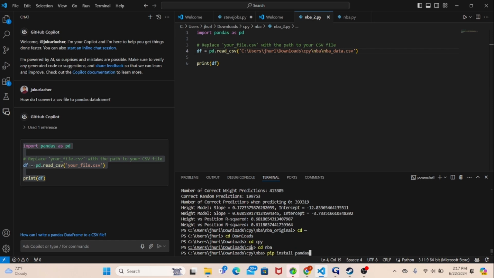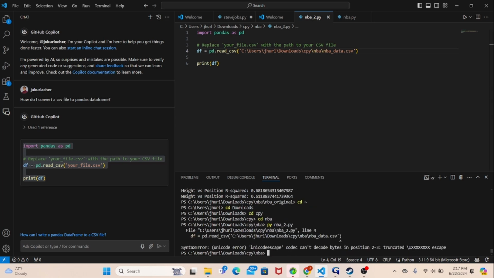And if this doesn't work for you, what I found works for me sometimes is I go py -m pip install pandas. And that will get you the pandas library if you don't already have it. But we can go py and say nba2.py in order to run our file. We get a syntax error.